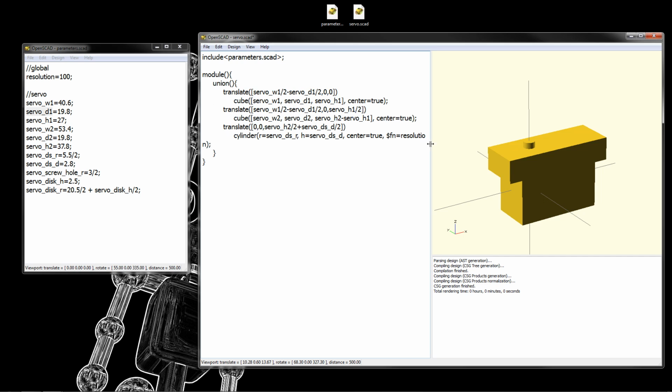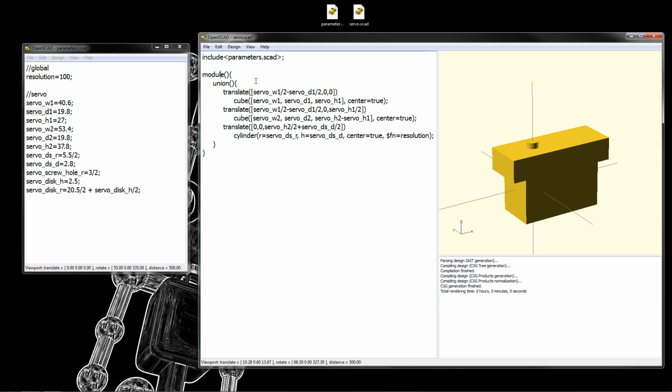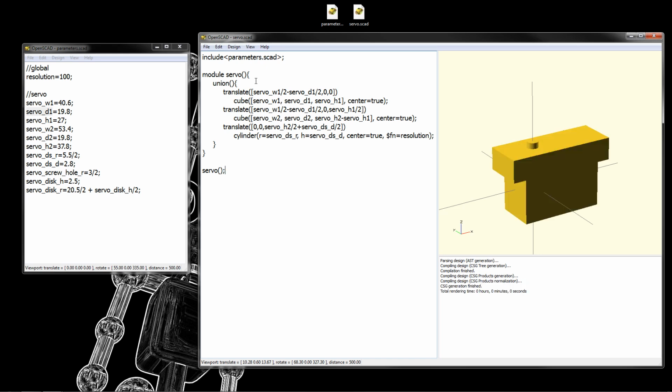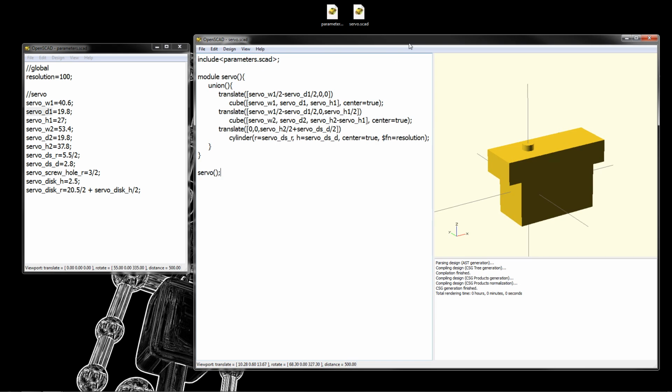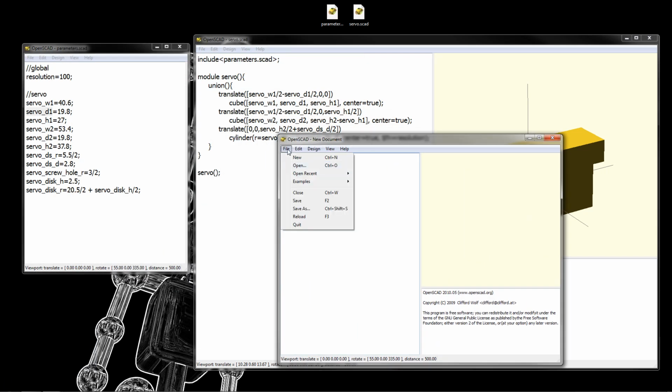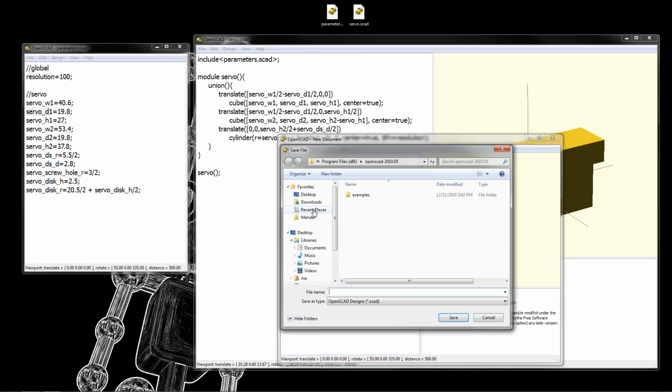Now let's make this even more complex by throwing all the code in a module. A module is like a function, and we're calling it servo. So now nothing draws because all the code is in a module. But if we type servo, we get a servo. So very cool how something complex is now very simple. We just type servo.